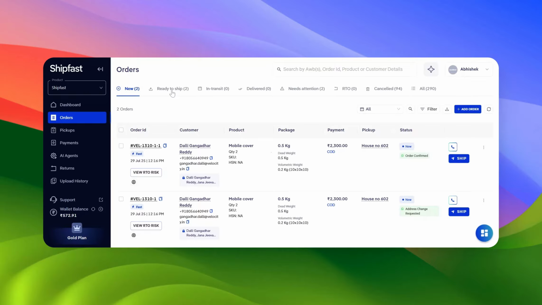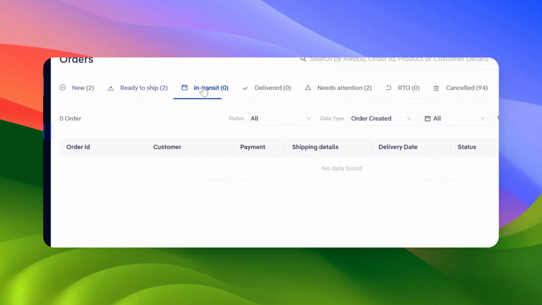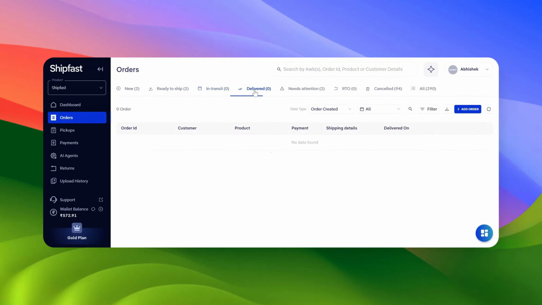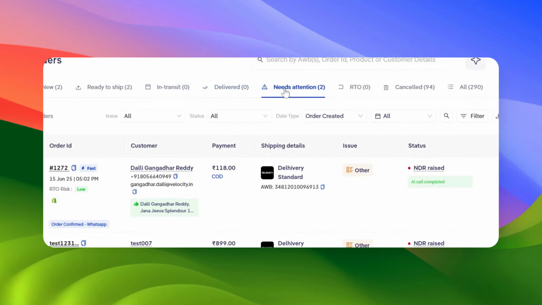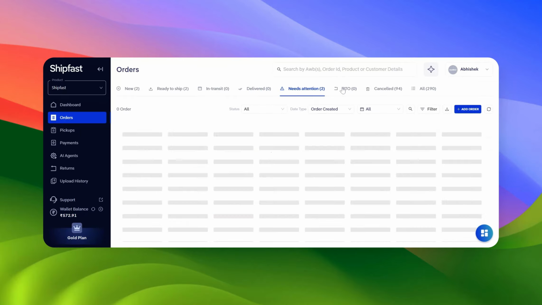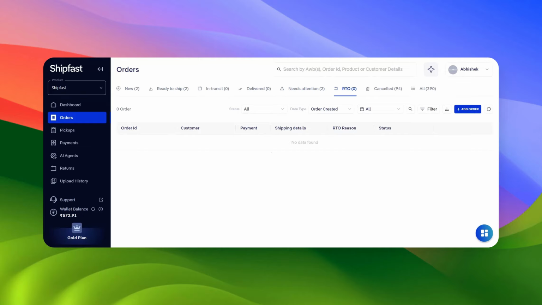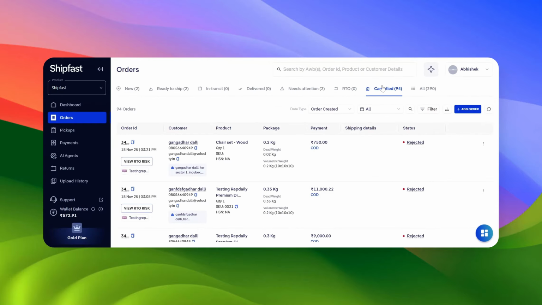Once the order is picked up by the field executive, it will go in transit. If it gets delivered, it will start showing up in the delivery section. If the shipment goes NDR, it will start appearing in the Needs Attention tab. If the order goes RTO, it will start showing up in the RTO tab. If the order is cancelled before it is picked, those orders will start showing up in the Cancel tab.